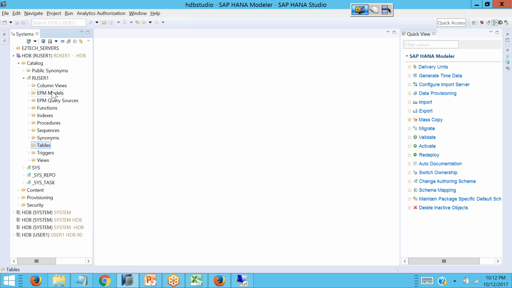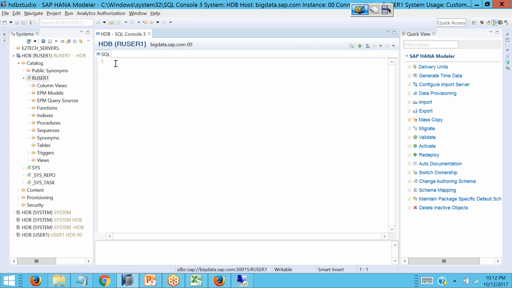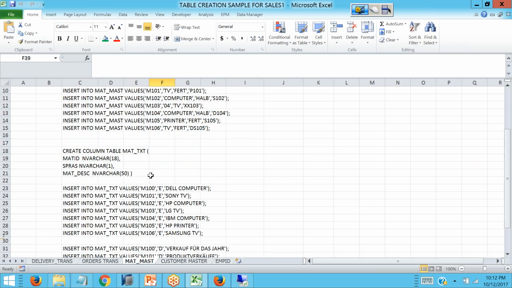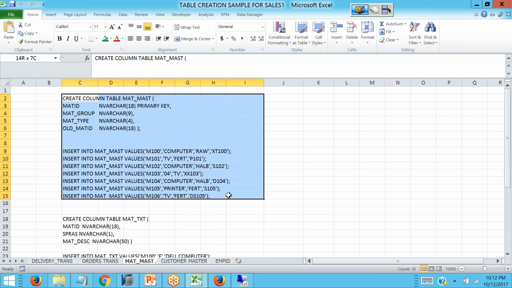Fine then. I'll show one table. What I can do is create directly from here. Otherwise, I can just select my schema here and click on Open SQL. So I can create with the help of SQL code also. I'll take one SQL code, for example material master. I'll copy this, Control C.